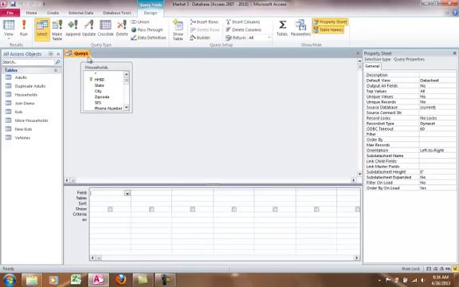Up here on the ribbon, there are other kinds of queries. There's a make table, append, update, and a delete. These are called the housekeeping kinds of queries. These are things when you want to do things to clean up the data, make copies of it, add new data, and all that sort of stuff. The make table is the easiest of these to understand.